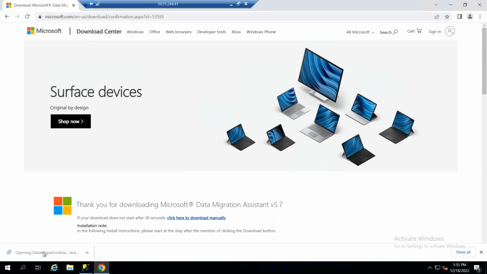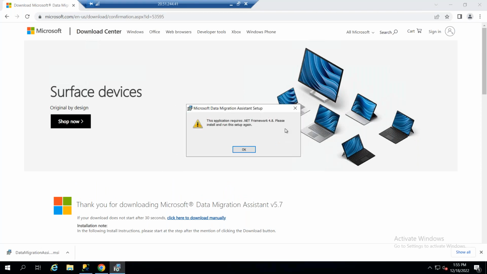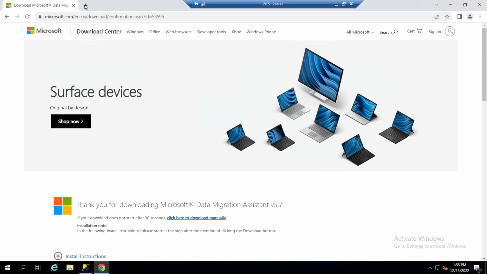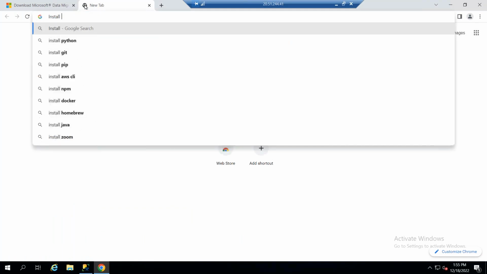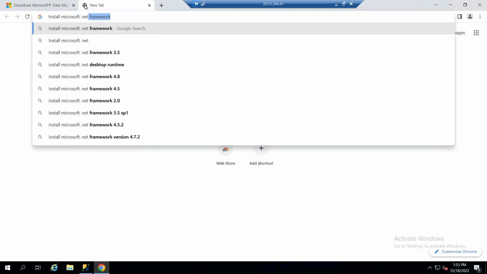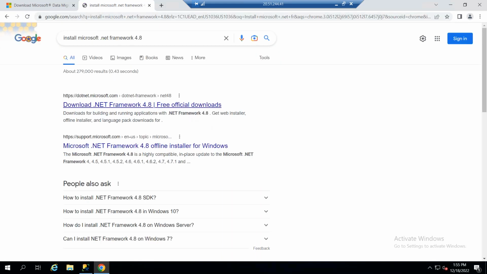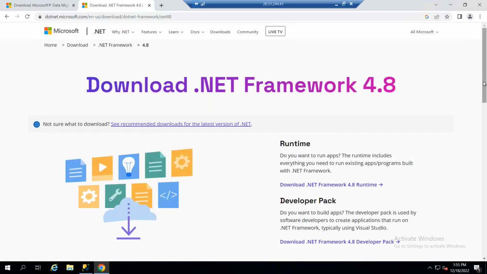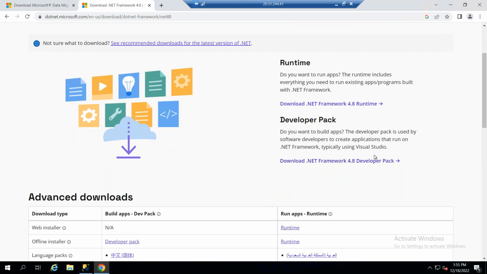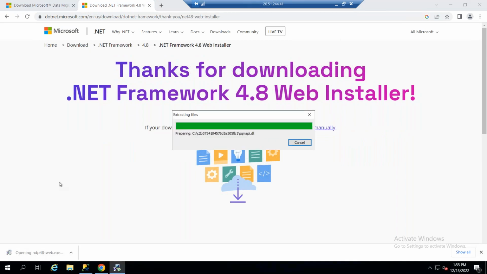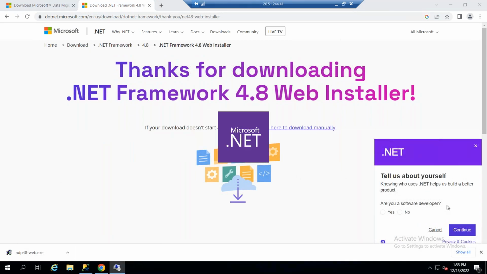Okay, install this migration assistant. This requires .NET framework. That is fine. Okay, so we can install .NET and all. Okay, install Microsoft .NET framework 4.8. I think there is a version that comes by default with your operating system. You can also go and install it as part of your server manager. So here, if you want to do some development activities, you can download the developer pack, but I don't want to do any development. I'm just going to do the runtime only. I just need the .NET framework 4.8 runtime.